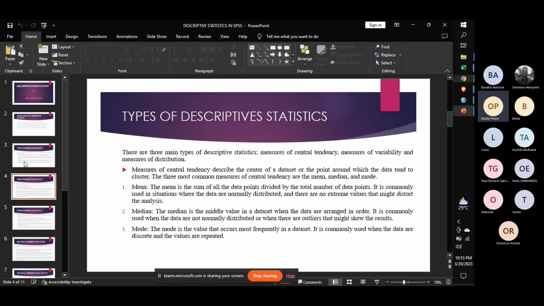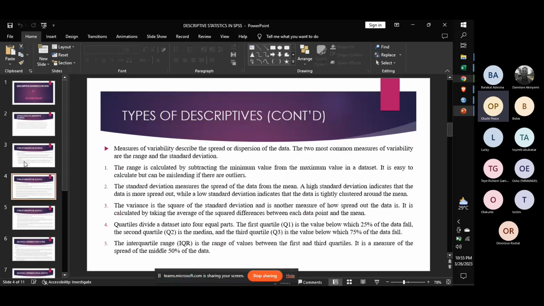So the next one is measures of variability. It describes the spread or dispersion of data. The two most common measures of variability are the range and the standard deviation. The range is calculated by subtracting the minimum value from the maximum value in a data set. It is easy to calculate, but it can be misleading if there are outliers.